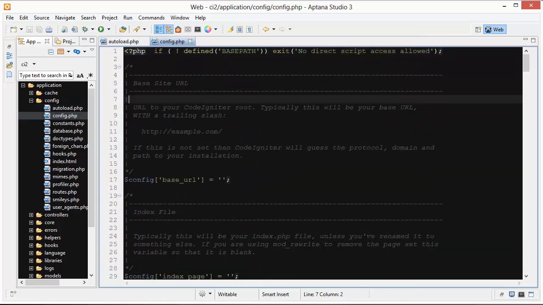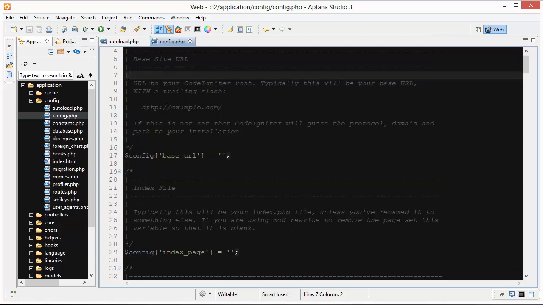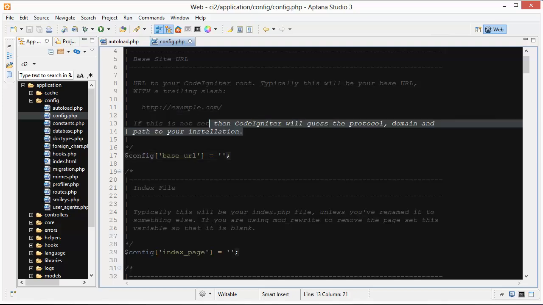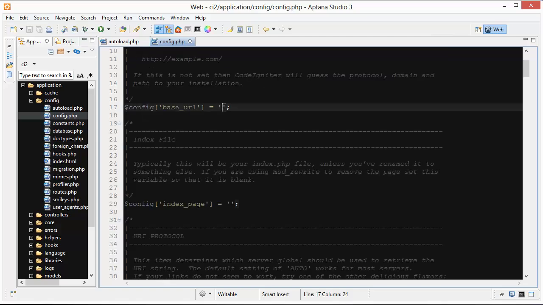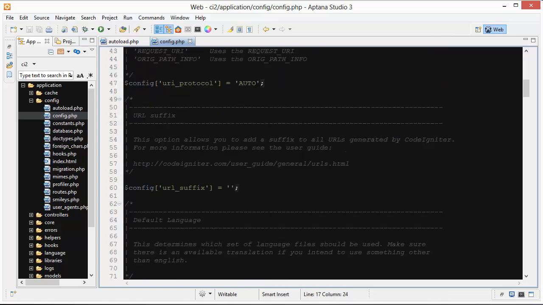Let's look at config.php. In config.php, base URL is an empty string, and index.php is an empty string. It's better to put a base URL here, but it says here that if we leave it empty, then CodeIgniter will guess the protocol. So in this case, it guessed correctly because my application is working fine. So just leave that as an empty string. But if your base URL is not working, then just set it in there. And let's keep going down here.